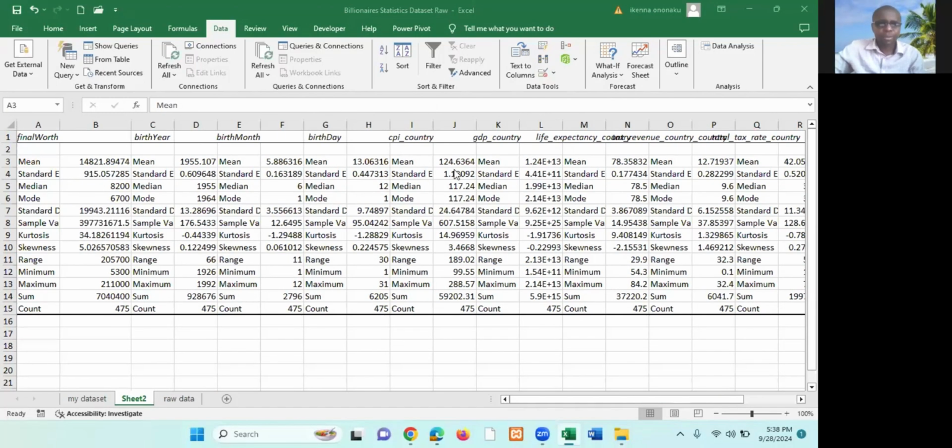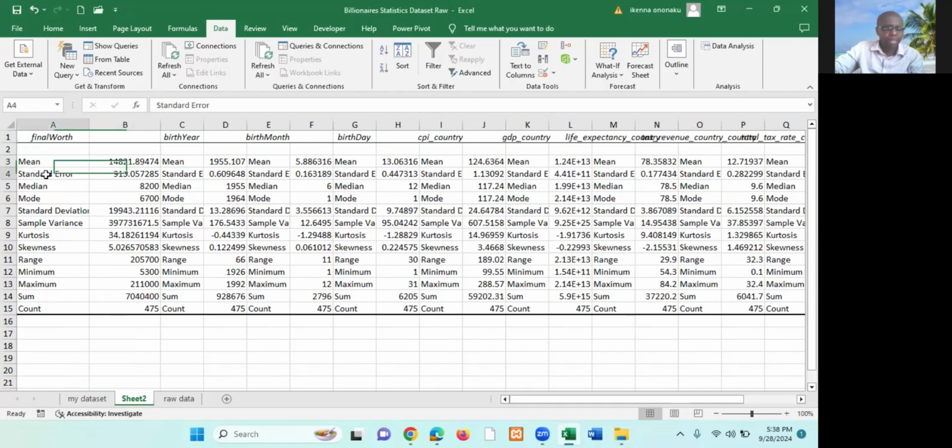How you can see the descriptive statistics. That's more of a summary of what the data is. You can see self-worth, you see the mean value, the standard error, the median value, the mode, the standard deviation, and the rest of them. You can now scroll down.